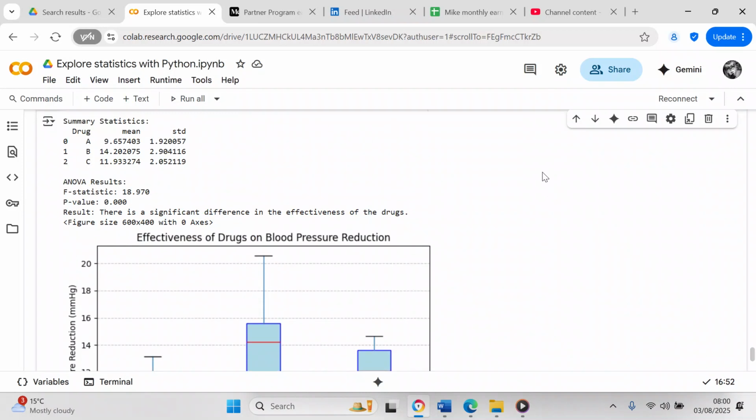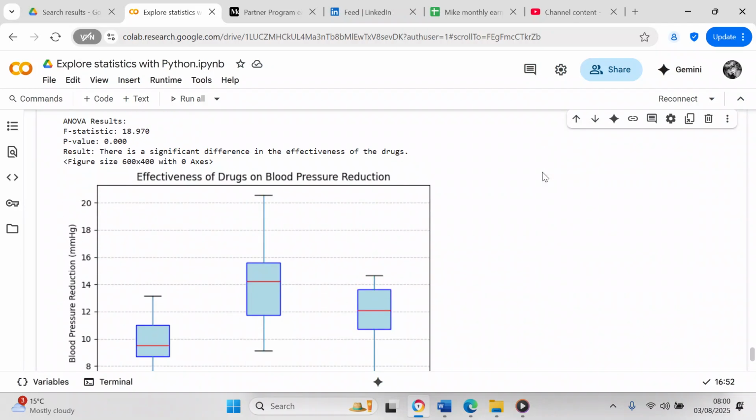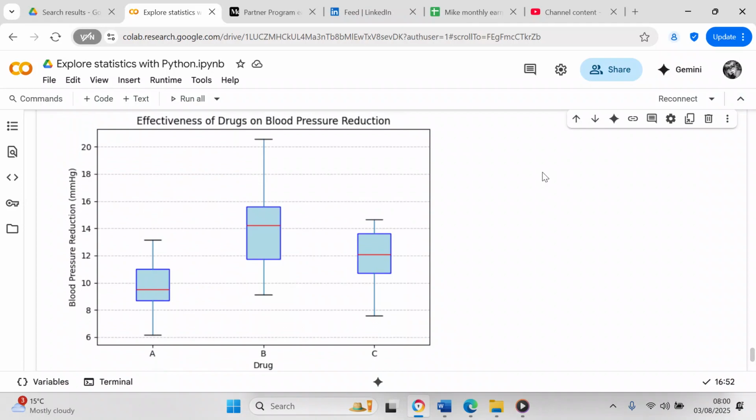So you can see here in the code, it says the median is in red. So the red mark on this box plot is your median. And remember, there's a difference between the mean and the median. The mean is the average, and the median is the center. And so you can see drug A, B, and C. You can see that there is a significant difference between the values of A, B, and C, which means that the null hypothesis would be rejected and the alternate hypothesis would be accepted. And you see drug B has the greatest variance between the three drugs.